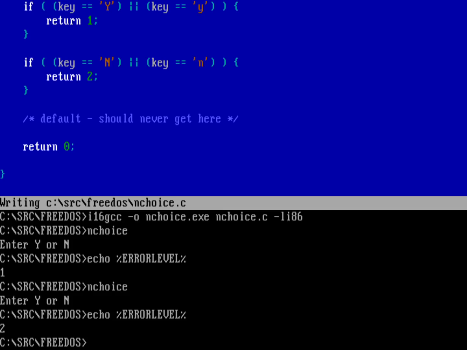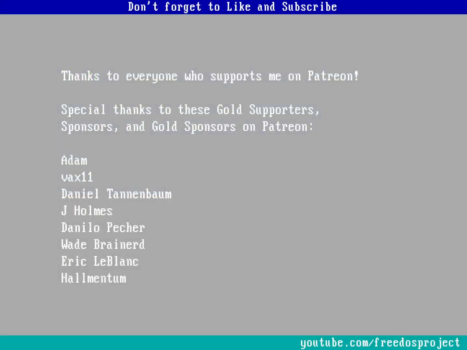Otherwise, thanks to everybody who has been part of the FreeDOS project. 29 years is a long time for any open source project. Looking forward to more years to come.